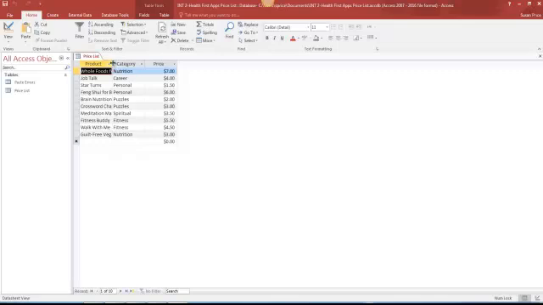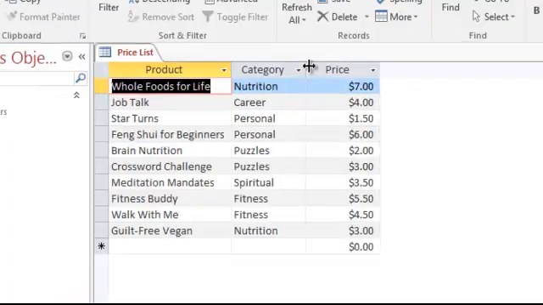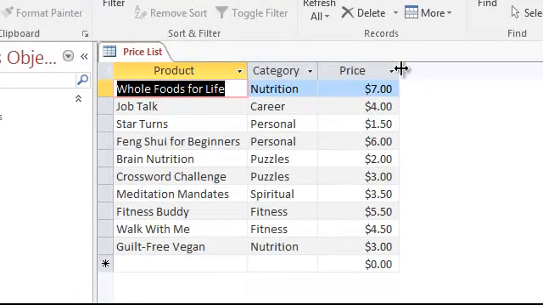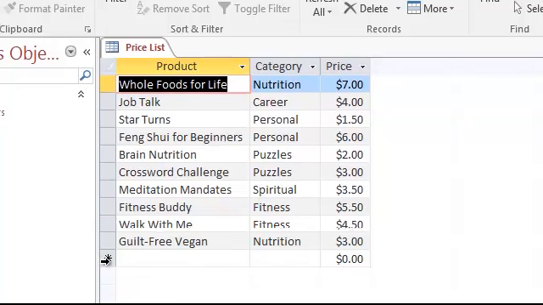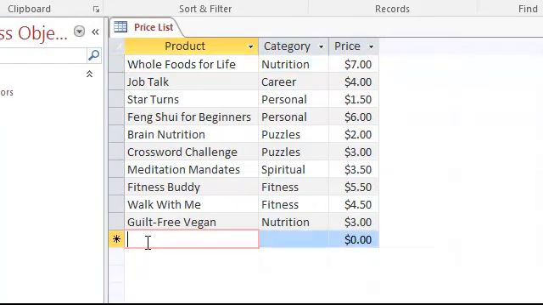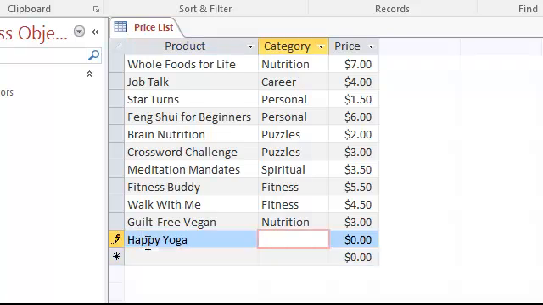So now when I go back to my datasheet view, and I'm going to expand the columns here so I can see them all, you can see the product with the category and then the price. Now per the directions, you need to add 2 more records to this table. So I'm going to click down here. This little star right here represents a new record. So I'm going to click in there and I'm going to type in Happy Yoga. This is fitness and the price is $3.